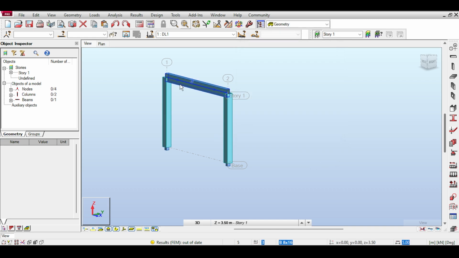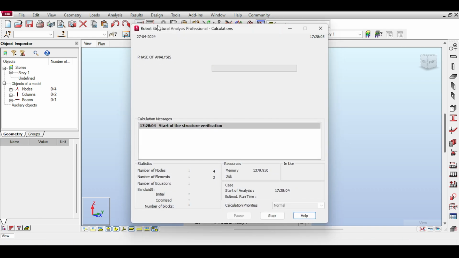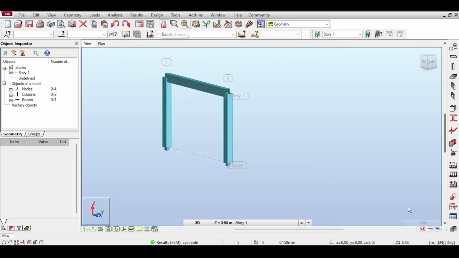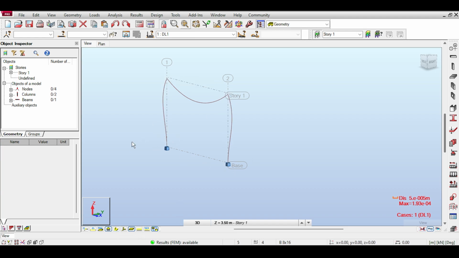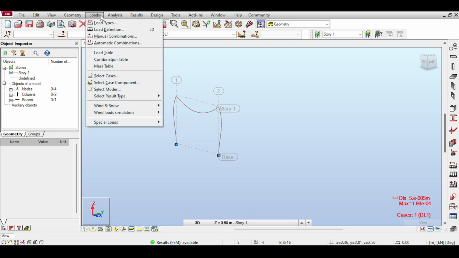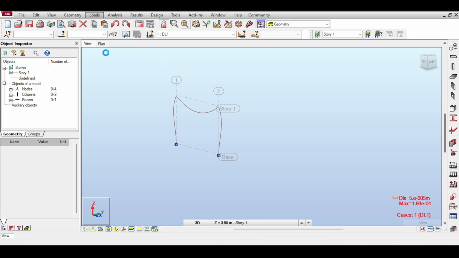Now I have my structure. If I do a calculation, it will create a dead load for me, add the self-weight, and of course, give me the usual typical deflection shape of a double fixed frame. That's nice and dandy. However, for today's video, I will go to loads, load table, and delete everything.